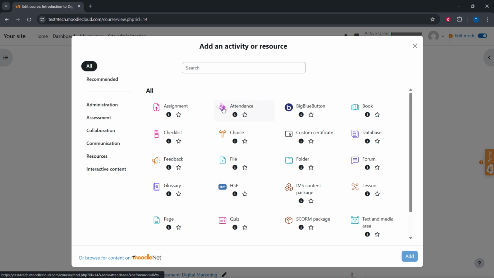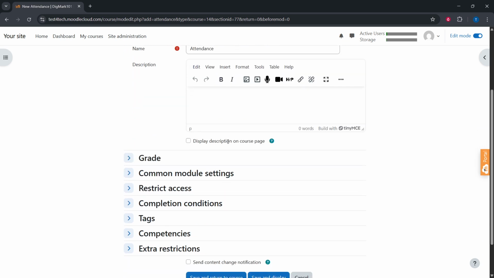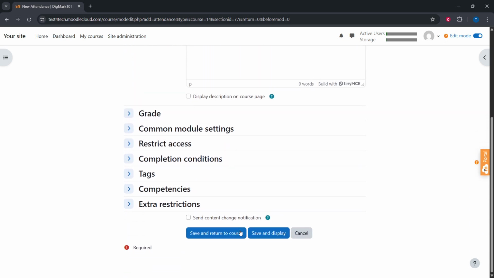Give the activity a clear, recognizable name, something like class attendance or weekly attendance, so students can find it easily. After naming it, save your changes. At this point, the attendance activity is added to your course and ready for setup.